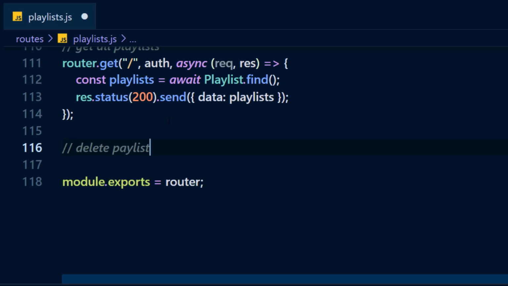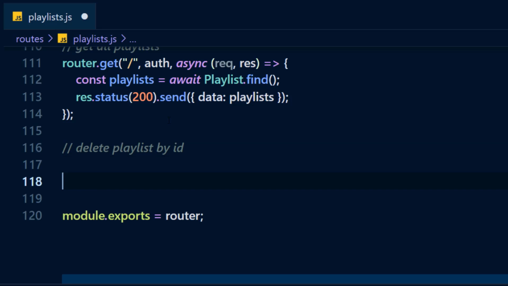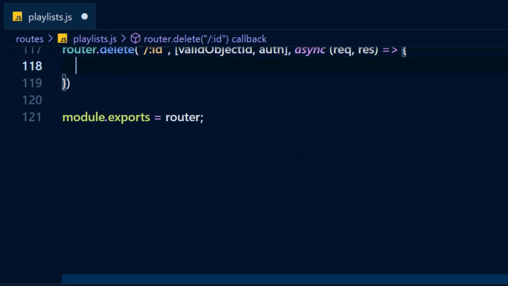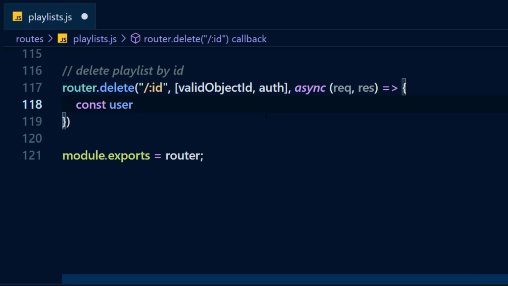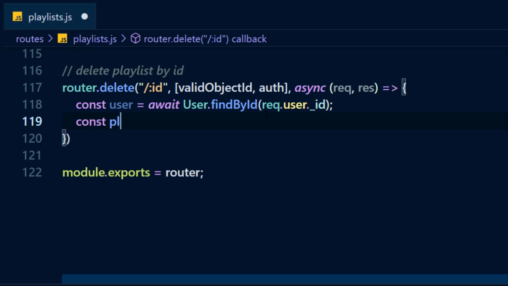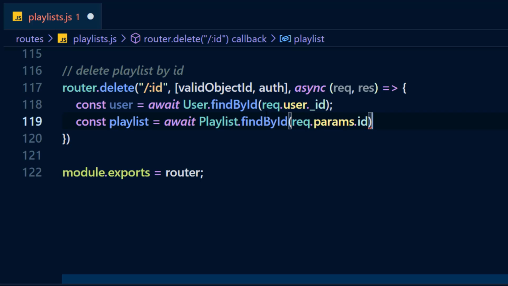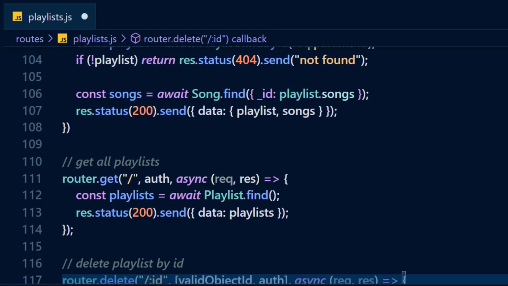Delete playlist by id. router.delete, and params will be id, and a valid object id, and add a middleware async function. const user = await User.findById(req.user.id), then const playlist = await Playlist.findById(req.params.id), and we're going to check whether he's the same user who created this playlist.